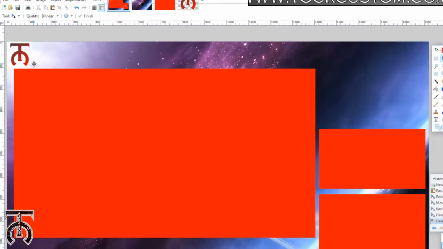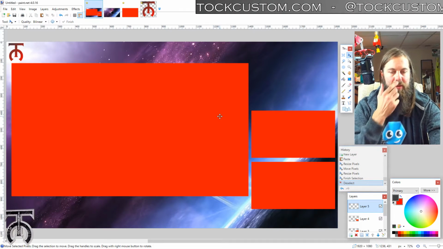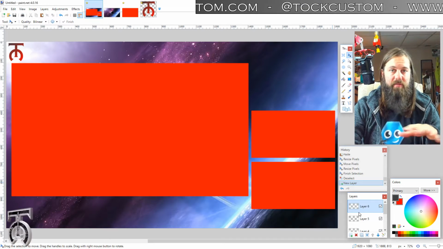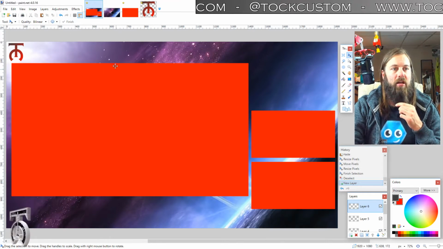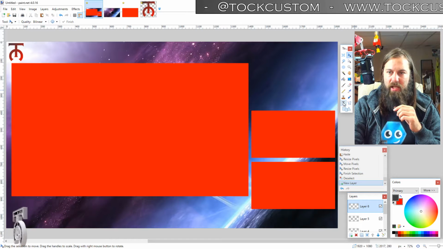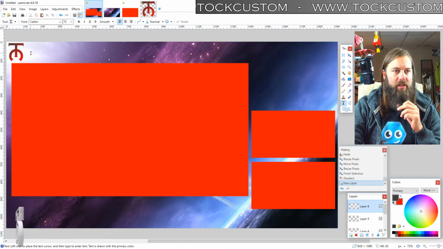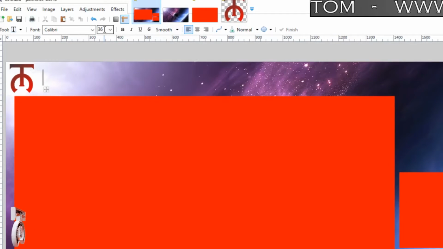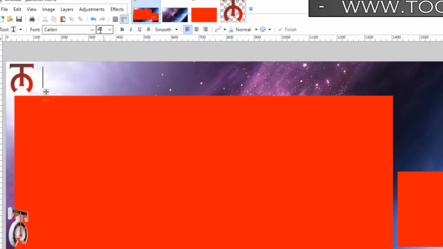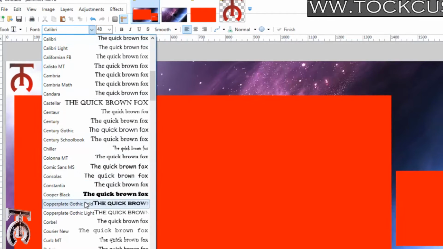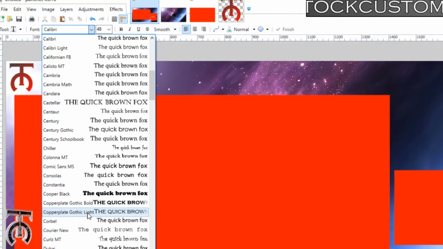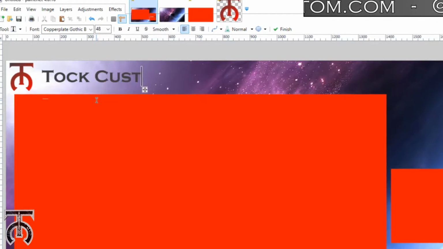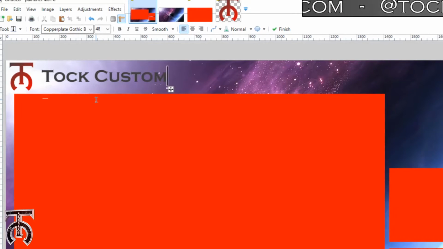And that looks fine. And now I want to do some work with some text. So I'm going to make a new layer. I do a new layer for every single different element on my overlay. So the next thing I want to do is use the text tool. And I'm just going to click right next to my logo here and make it a little bit bigger font-wise. And the logo I usually use for my website and stuff like that is Copperplate Gothic. So I'm just going to put Tock Custom. Whoops, there we go. Tock Custom, perfect.